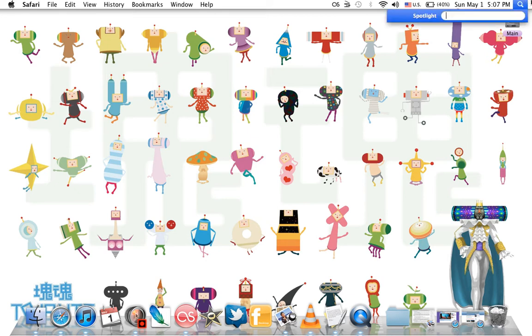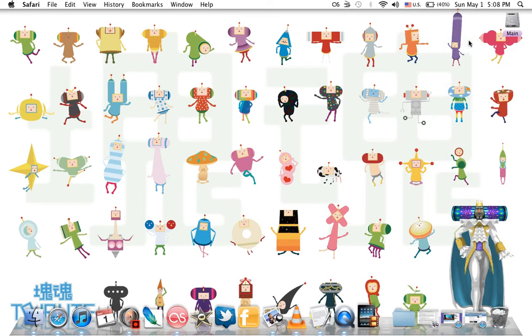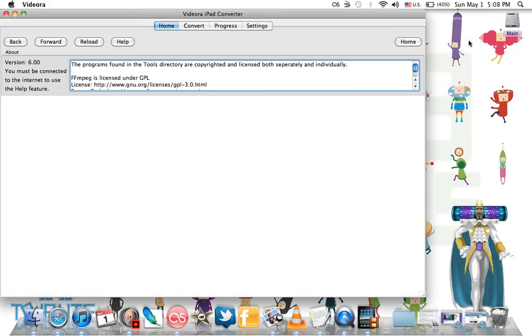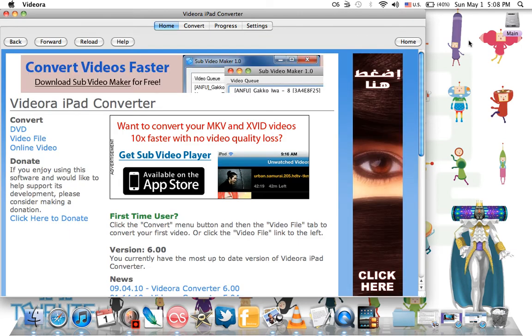After you install it, you search it up, Videora iPad Converter, and it's going to pop up. First there are the settings, and they're going to ask you what device you have and so on. You just do that, but I already did that, so I'm not going to show it. It's really easy.